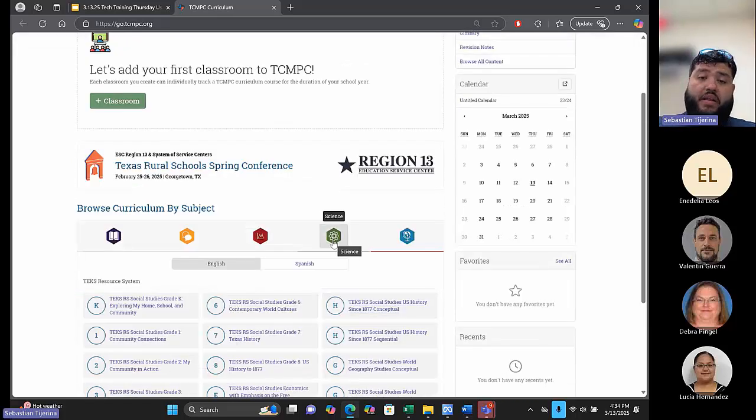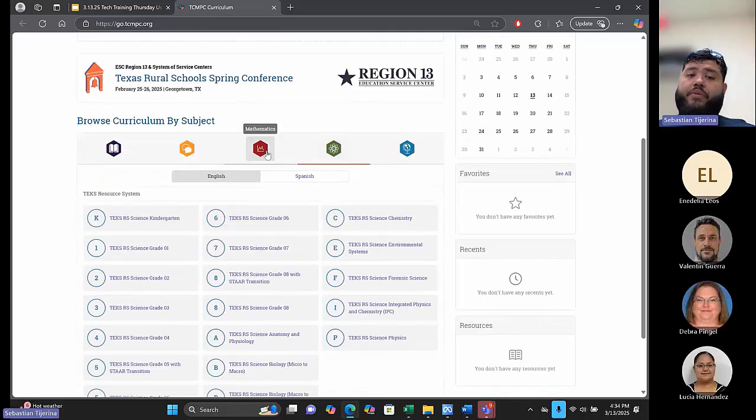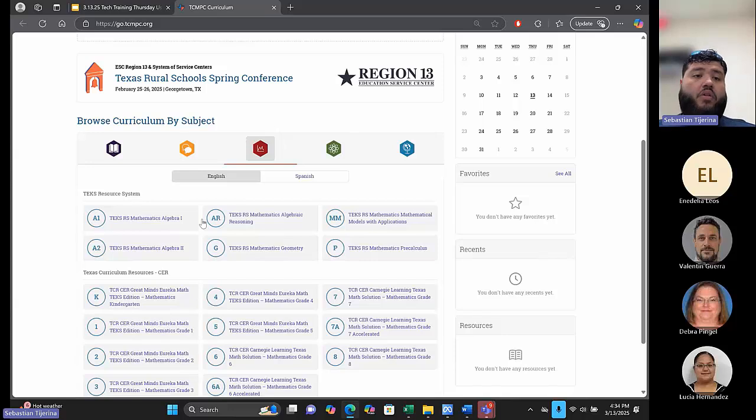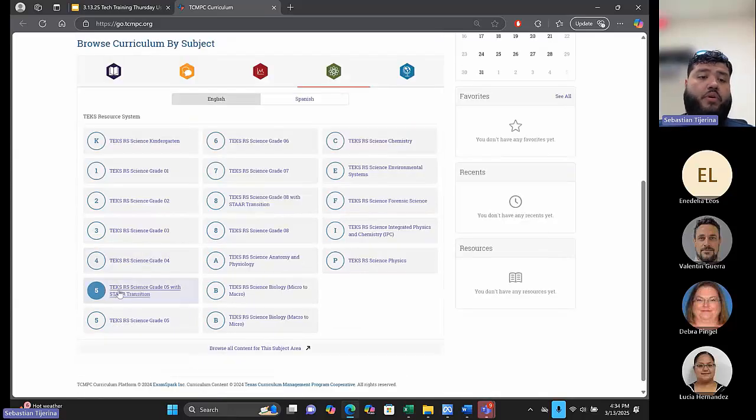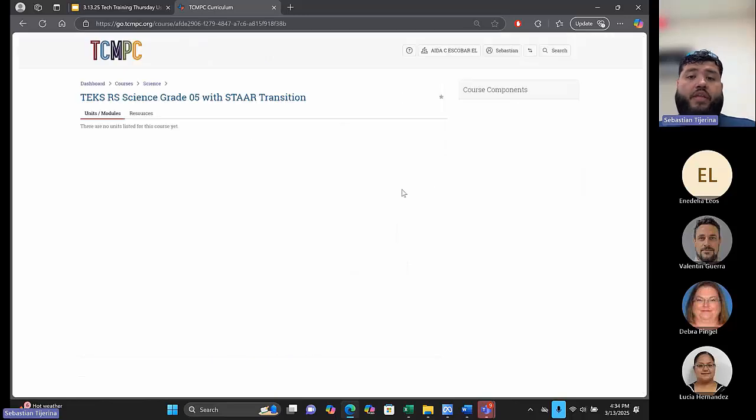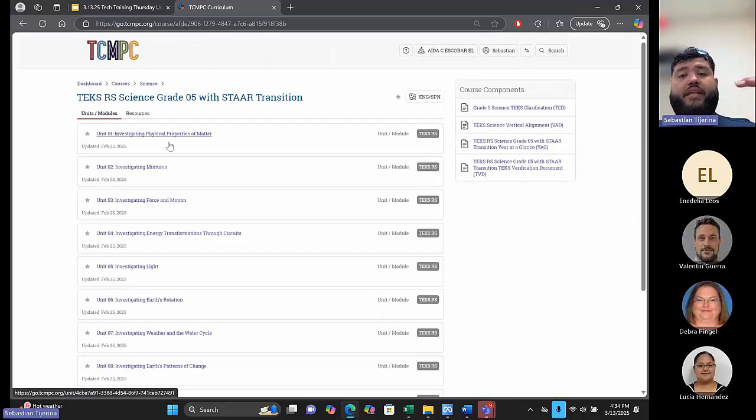I myself, being a science teacher, am way more familiar with the science portion. So I'm going to walk you through here, but they are all very similar. So I'm going to go into the science portion. I'm going to go to our new transition, which is our transition year of STAR for this current year. And from here, you can see all of your units, but I love this top right part here where it shows you your 5th grade TEKS clarification. This is what's going to help us create the questions, the TEKS clarification. We also have our science vertical alignment.